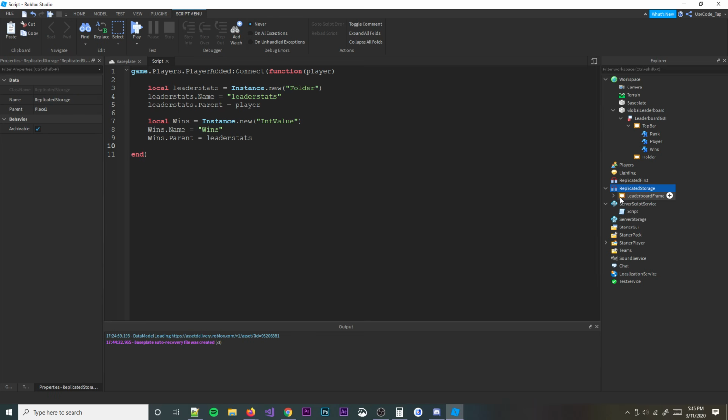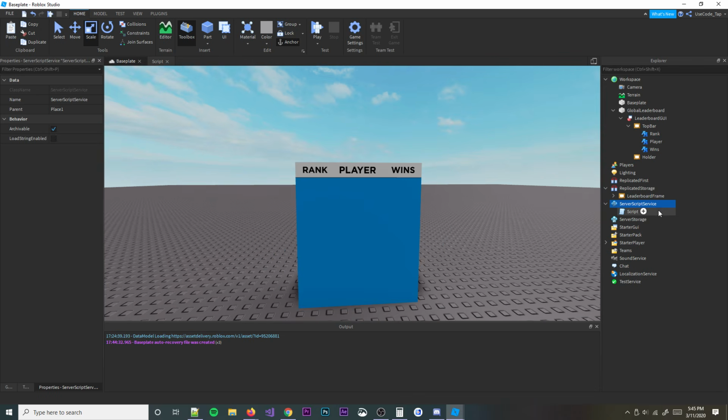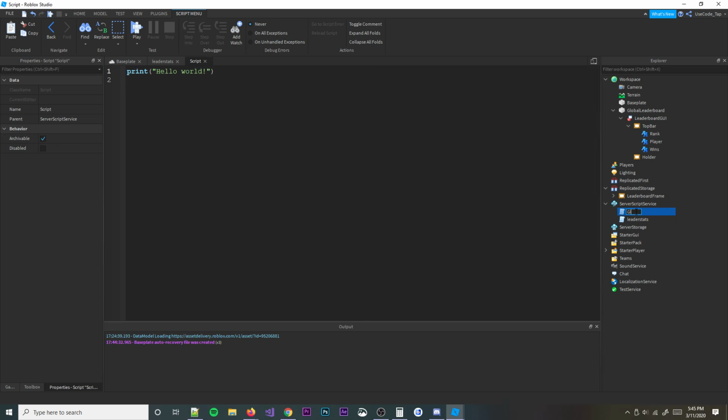So what we're going to do though is get right to the actual leaderboard script. So we're going to make another script. We'll call this one leaderstats, and then we'll make another one called global or leaderboard. And Leaderboard is the actual board, okay? Keep that in mind. Leaderboard handler.